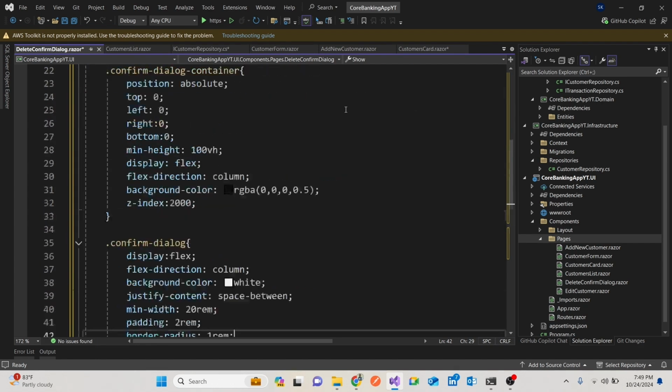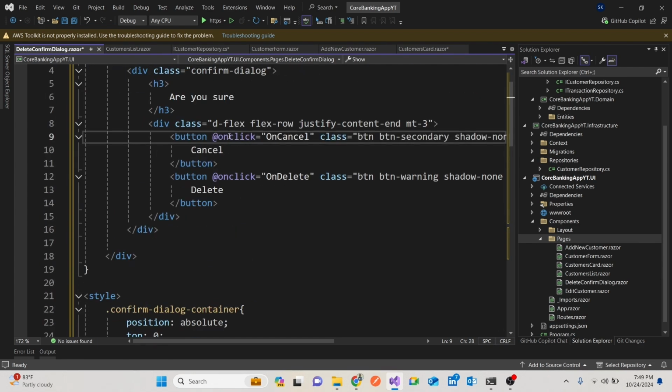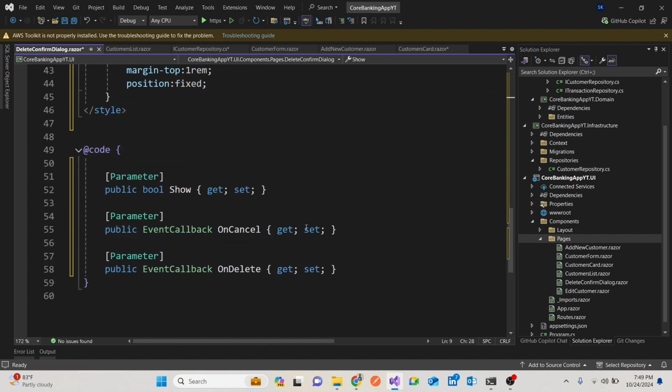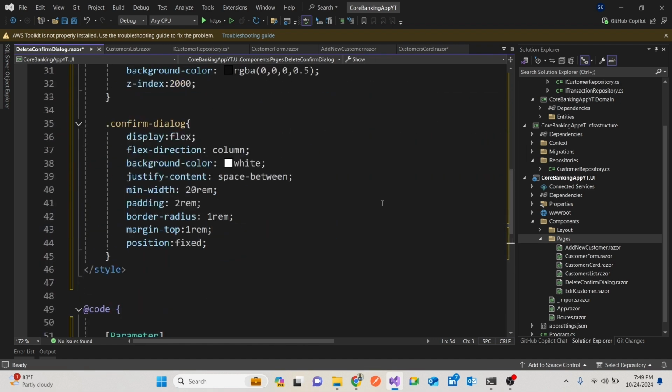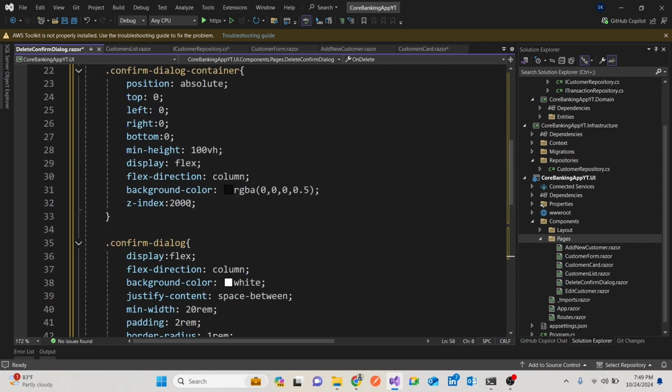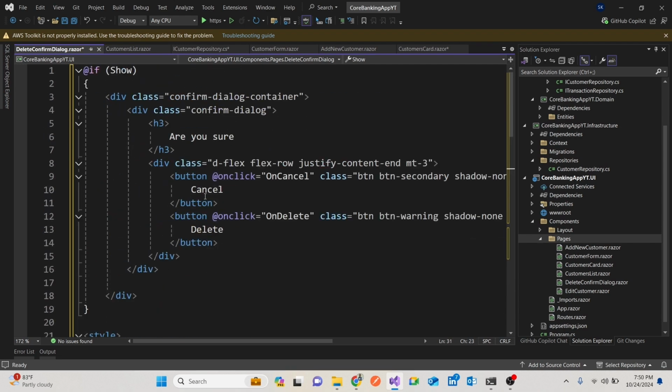So what we've done there is just to set up our component. We wanted the dialog to have two things: the heading, are you sure, and cancel and delete. When we click cancel, we want to call this event callback. When we click delete, this is the callback. This is how we want it to look. That's the bare minimum. So we need to put it somewhere.